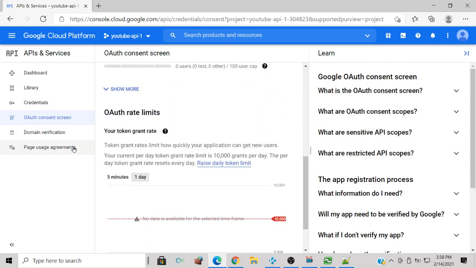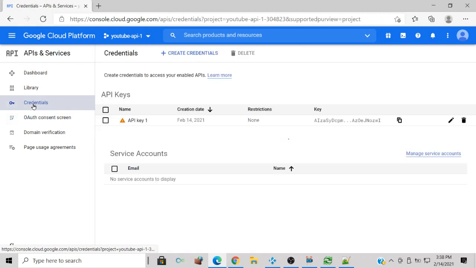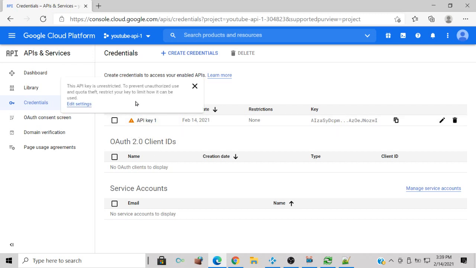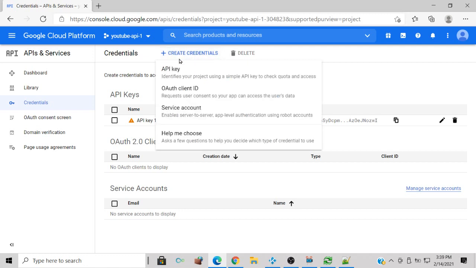Let's go back to the left side where it says credentials, right under library. Click it. Now we're back to the console screen, the dashboard. Go up to the top where it says plus create credentials. Click that. Click the OAuth client ID. Click that.